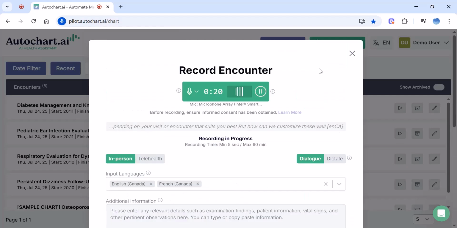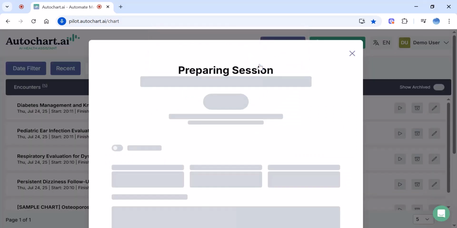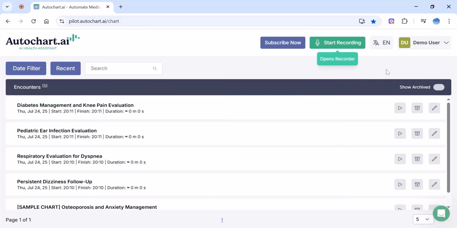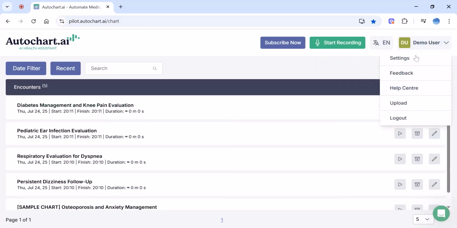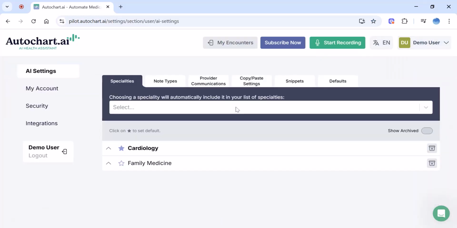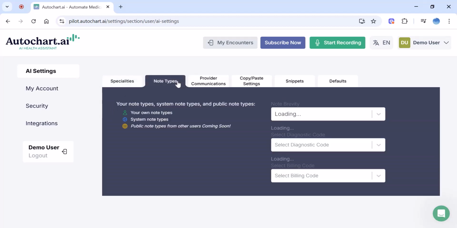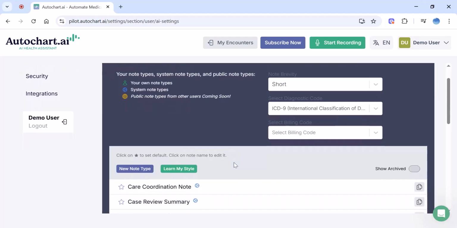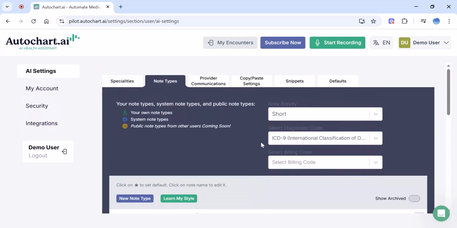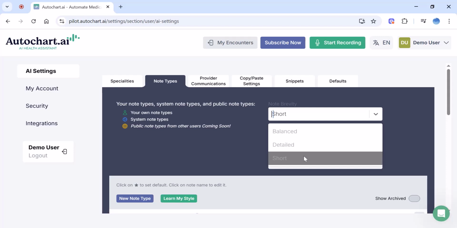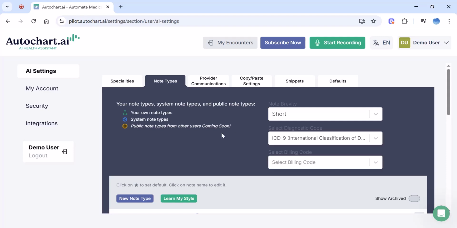Well, in order to customize these, you can head over to your settings. In order to head over to Settings, simply click on your profile, head over to Settings, and in the Settings tab, head over to Note Types. There's a lot of different customization options you can do in here. For example, if you like to change your brevity or how detailed you like your notes, you can click on this menu here and change if you like your notes short, detailed, or balanced.